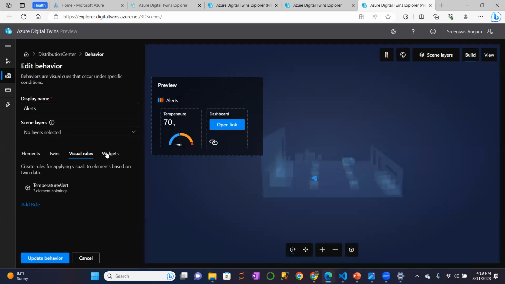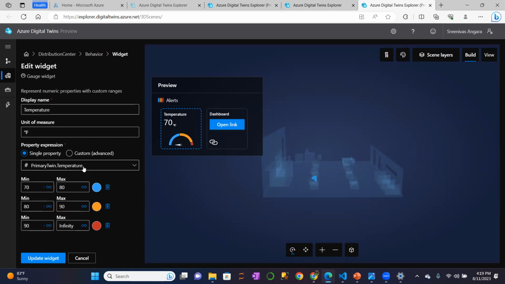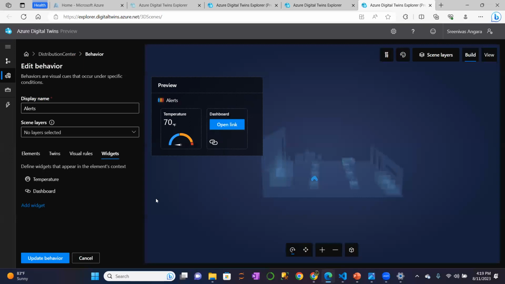And also, I have a widget that I can define. I'm going to click on Edit Widget. So this is where I'm defining the widget. It has a single property, and I haven't done a deep dive into the advanced stuff, but that's something we can look at later. So I'm going to cancel out of here.